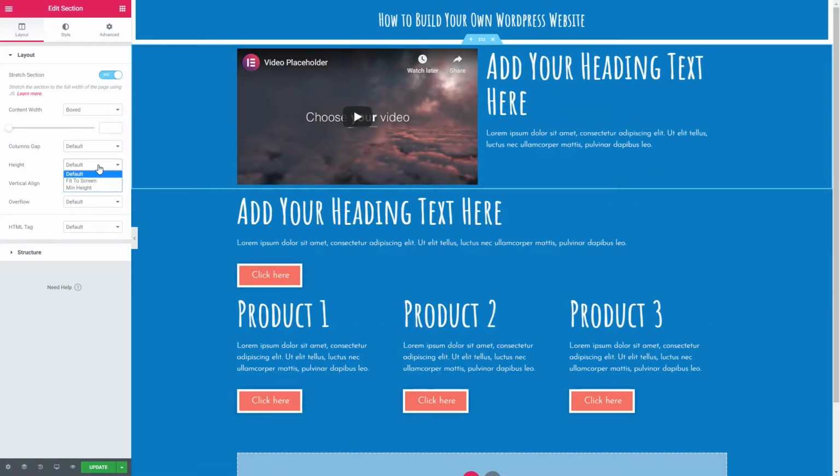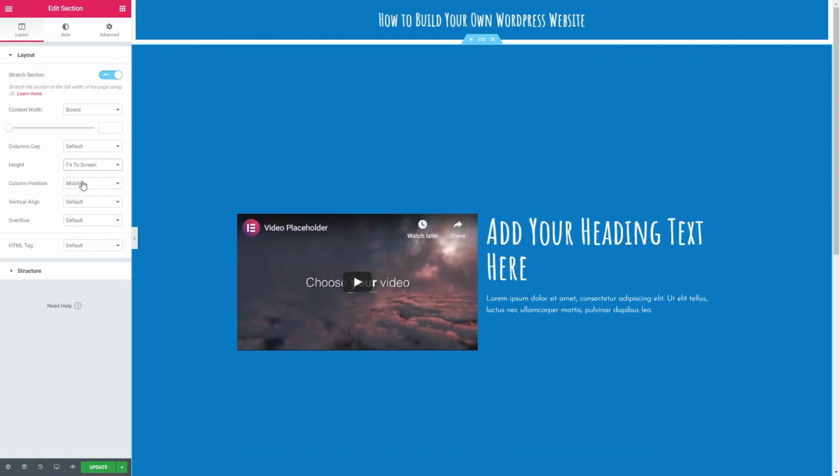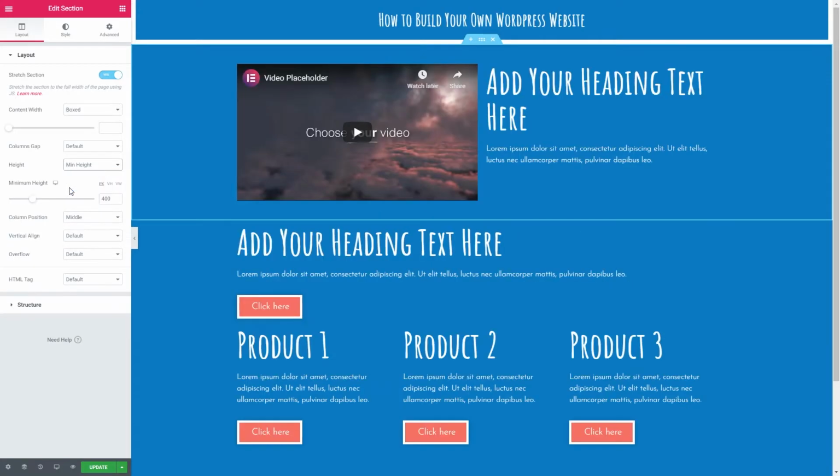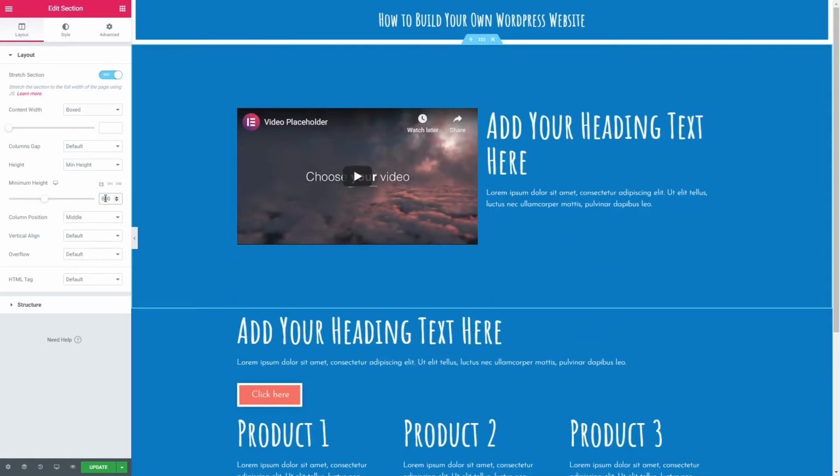Then we've got the height of the section. If you choose fit screen, this will naturally try to make the section fit the size of the device that the visitor is viewing the website on. I would normally set the height manually though in min height. Currently the default here is 400 pixels, but because this is our first section, it's our header, it's important, I'm going to put this up to 600. So we can see now that this has forced our section to be a minimum height of 600 pixels.